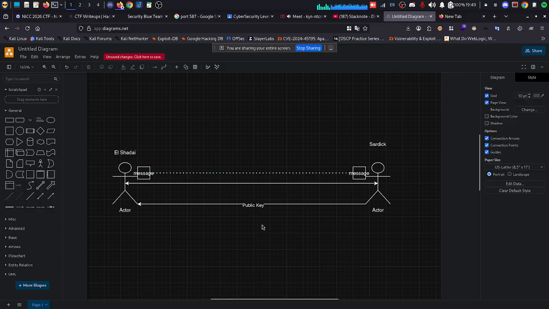Now this message is encrypted using Sadiq's public key. So when it gets to Sadiq's place, Sadiq would have to decrypt this message by using his private key. That is how asymmetric encryption works. So the two keys are being used. When you are sending, you use the receiver's public key to encrypt the message. When the message gets to the user, they use their private key to decrypt it.